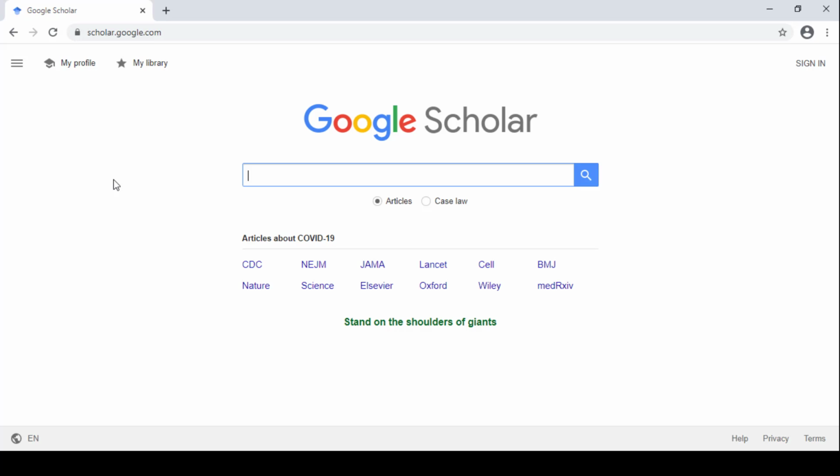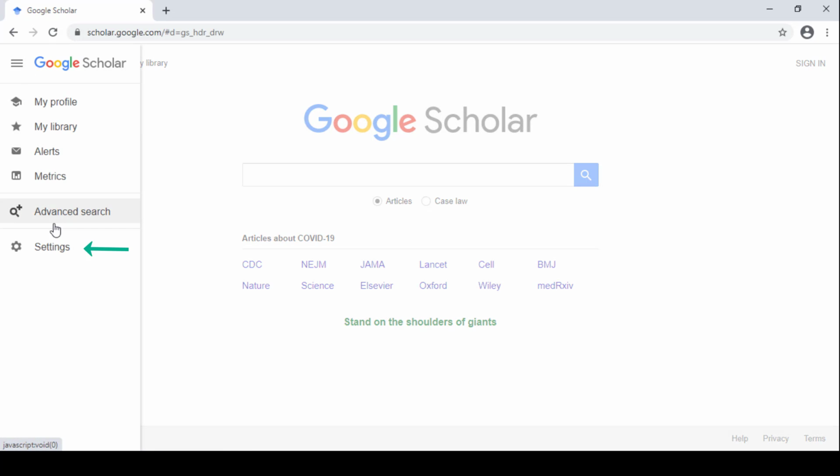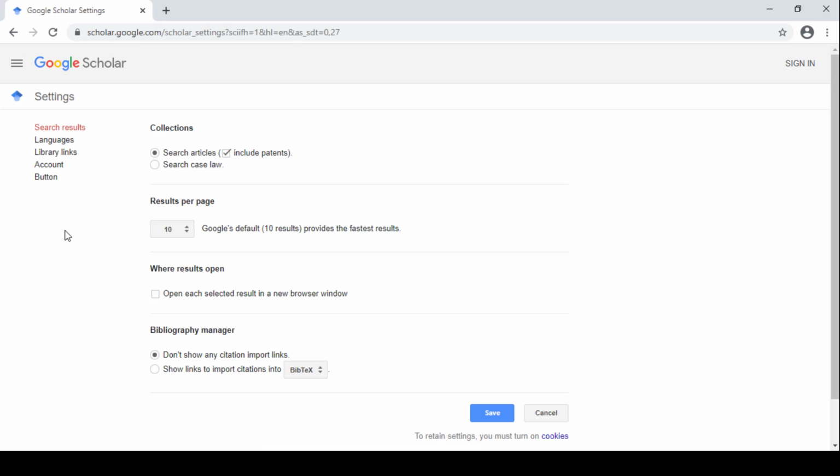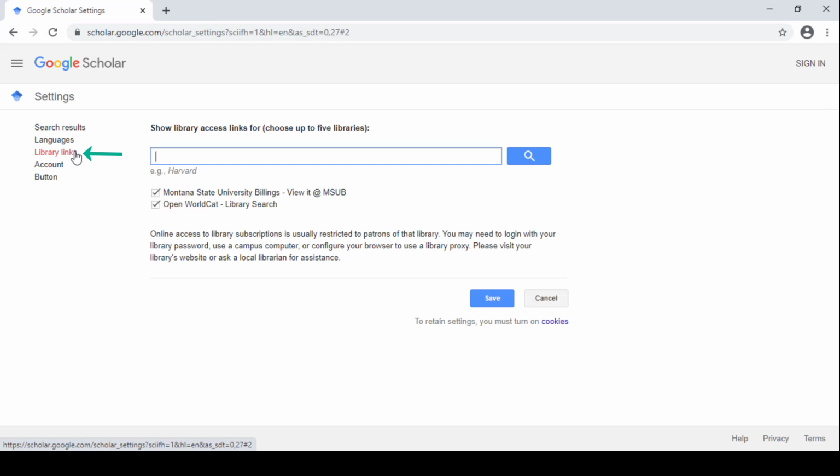When you have the settings menu open, choose Library Links from the options listed. The library accounts you are linked to will show on this screen. If you do not see MSUB listed, you will need to add the university to the list to make the most of Google Scholar. Search Montana State University Billings and select it from the drop-down menu. Next, you will need to check the box next to your search result and make sure to save these settings.